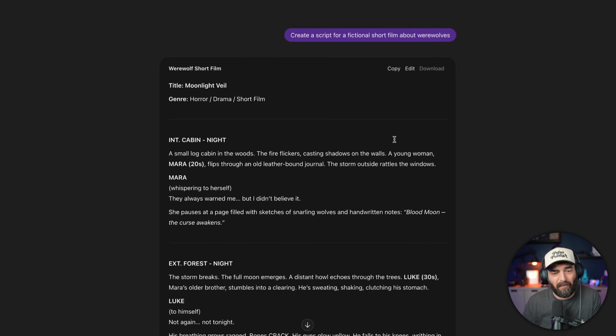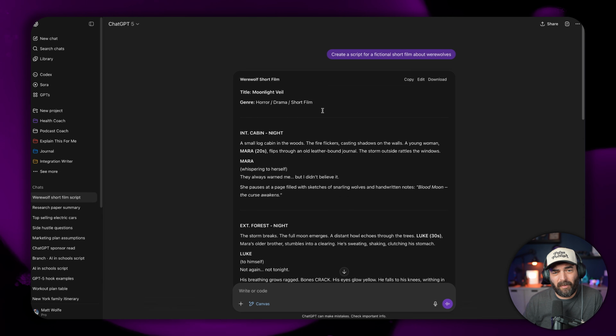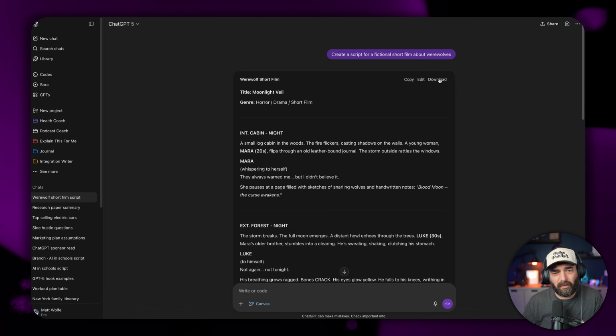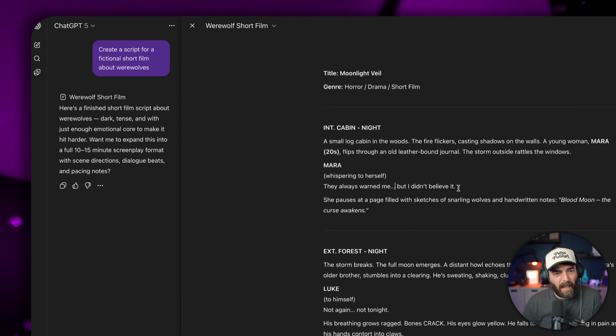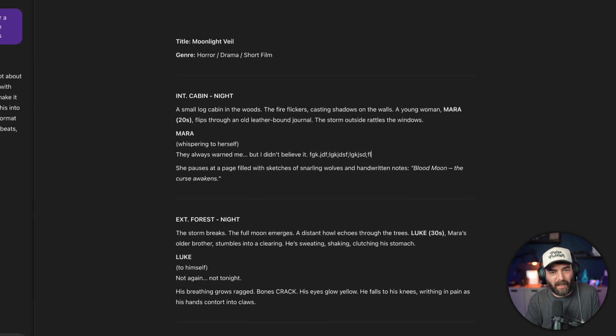Now, when I submit this, you'll see that it creates this sub-document inside of ChatGPT with our script. This is the canvas. Once it's done writing our script within the canvas, we can download our script, we can copy it, or we can edit it. So if I click edit, you can see that it moved my chat over to the left sidebar. And now this is an editable document. I can add more text in here and build off of what it created directly inside of ChatGPT.